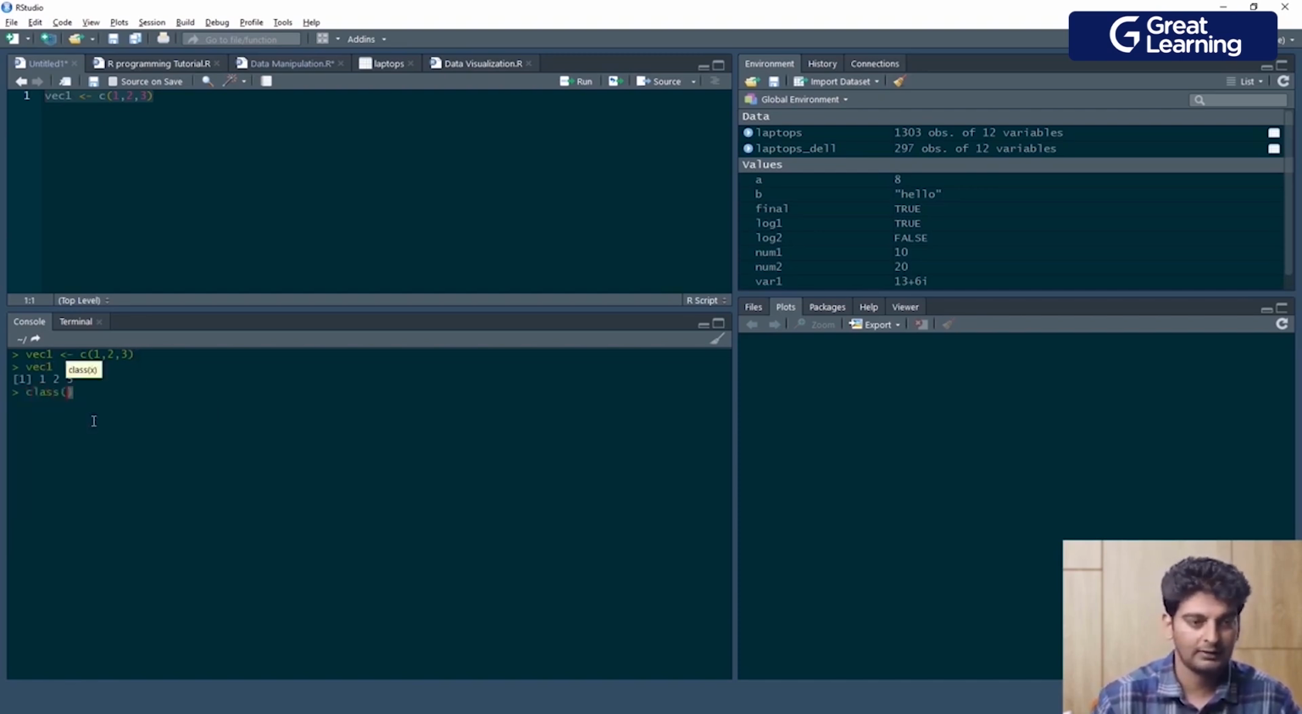Now let me check the class of it. Class of vec1. Right, so this is numeric. Now let me create a character vector. I'll type in vec2 over here, and inside this I'll type in A, B, and C. Now let me copy it and paste it over here. Right, so let me also print vec2. So we see that this is a character vector which comprises of the elements A, B, and C. So class of vec2. We see that this is of character type.